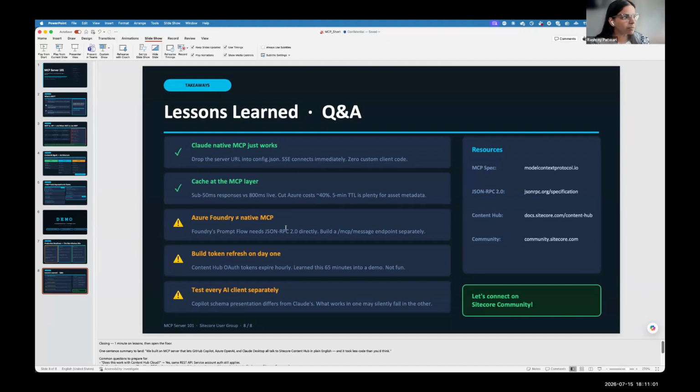Again, you saw my token expired for Content Hub. So token refreshing is another thing. If you want long agentic sessions running, then you have to refresh intermittently so that the token doesn't expire in the middle of a session.